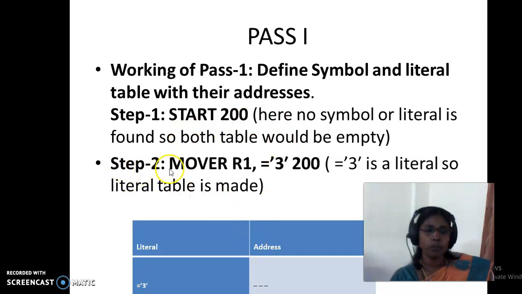In step 2 we have the statement MOVER R1 equal to 3, at 200. Here, what is the literal? 3. So the literal table is created, and the value 3 is stored in it. We have two parts, literal and address. In the literal part, the constant value 3 is stored. This happens when the statement MOVER R1 equal to 3 is executed.